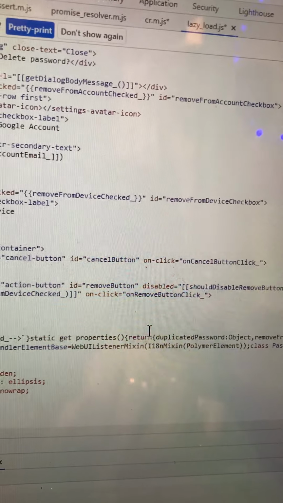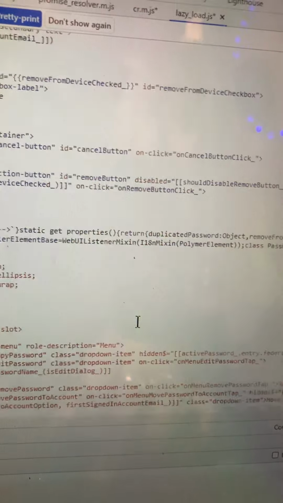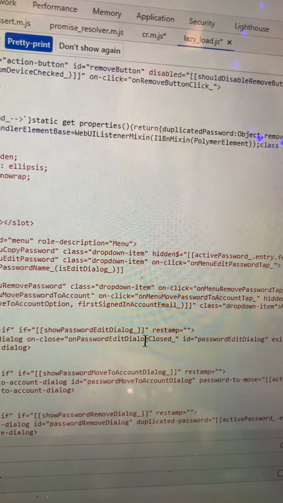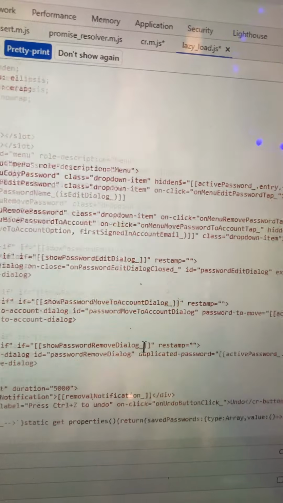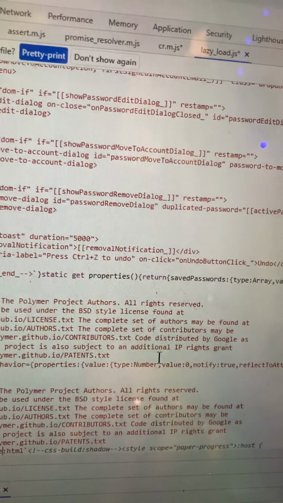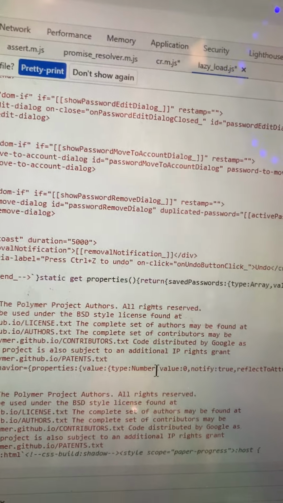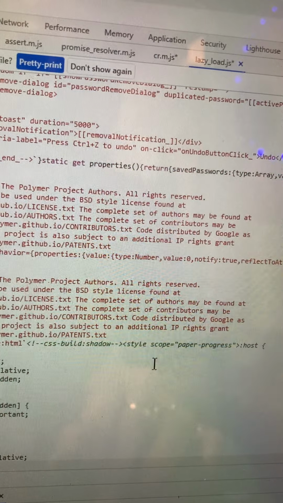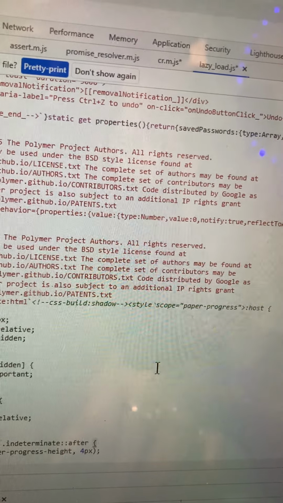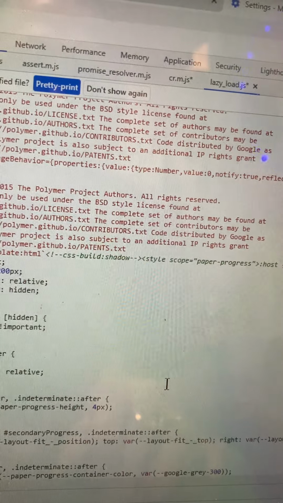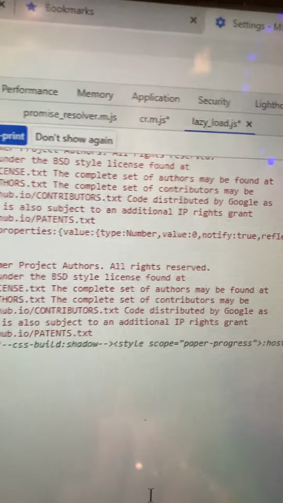Anyway, so when you guys will be able to decipher this better than I. Polymer project.